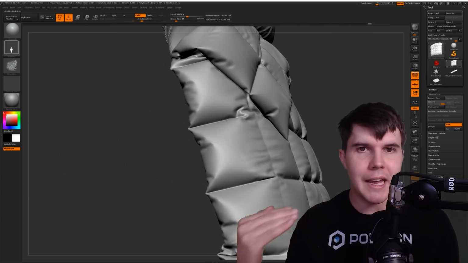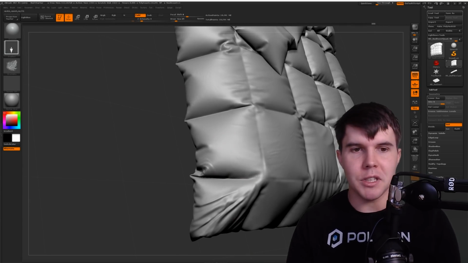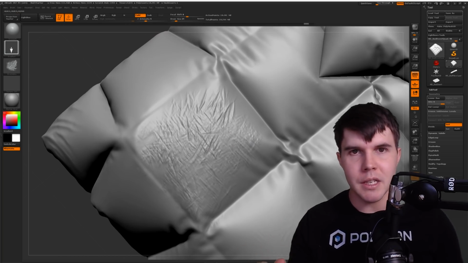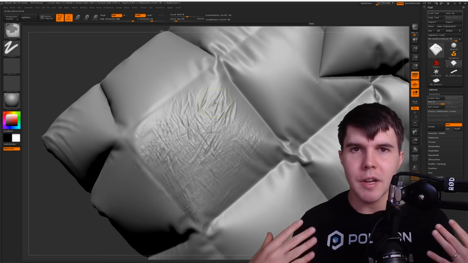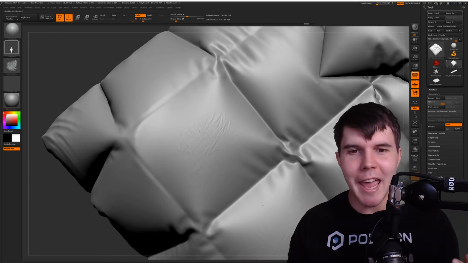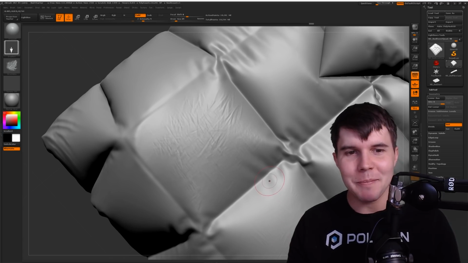So you want to make sure that you're using a subdivided mesh so that you can see it. And you also want to be subtle. You can go too high on this and make it look really rough, like a little too far. It can look like really uncared for fabric. So just be careful with it.